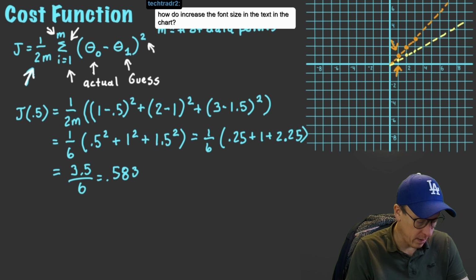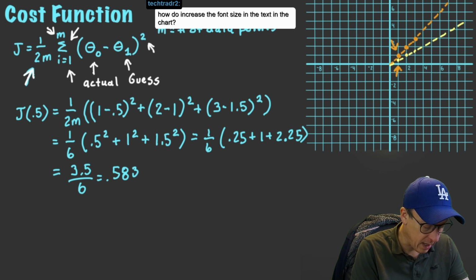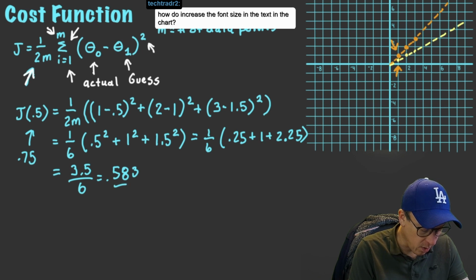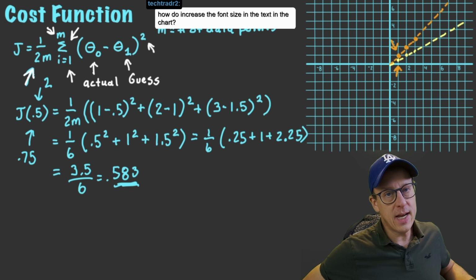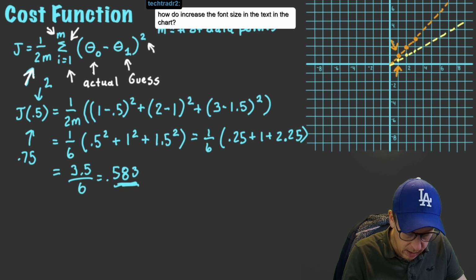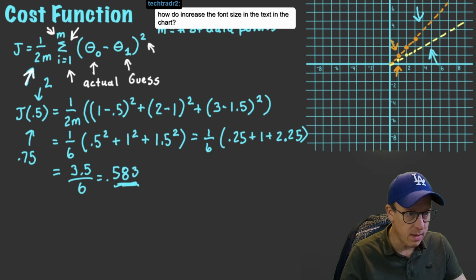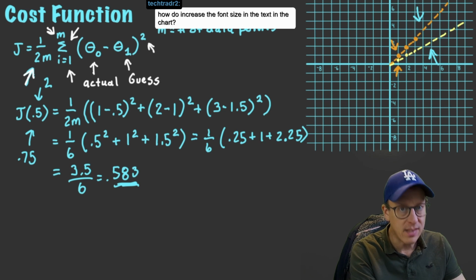That is what it is. And as you're guessing these lines, let's say that instead of 0.5 over here, you instead had 0.75. That's going to give you a lower cost function. Now let's say that instead this was 2. That's going to give you a bigger cost function. So the whole idea is to figure out how to make your yellow line right here get closer to the orange line up here just by adjusting the slope. And that is really the basis of basic machine learning, regression analysis, and that's what this is.